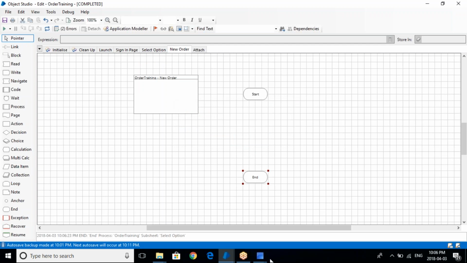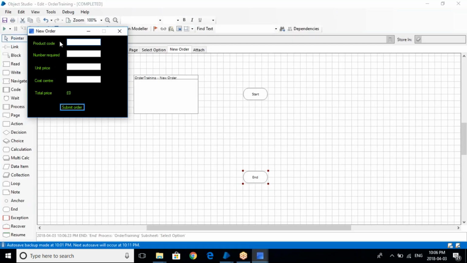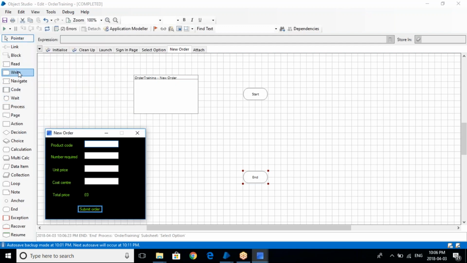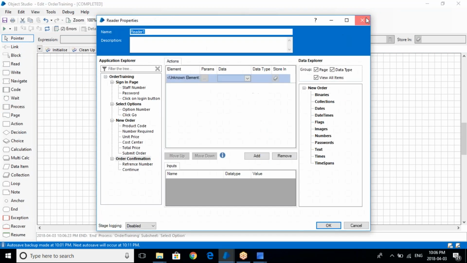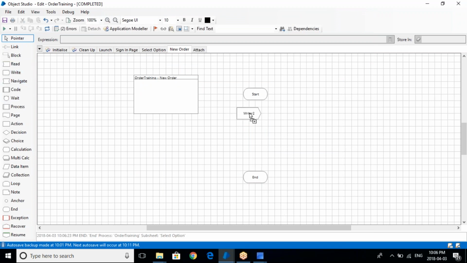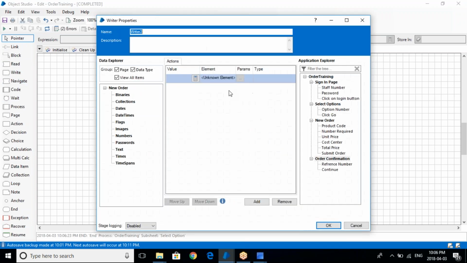And then the first thing we wanted to do is write the product code. So for writing, you know that we have a writer stage. Sorry, this is a reader stage. So we have a writer stage. We can bring it in here, say product code. So product code we can choose here, element, and for now you can just hard code the value.